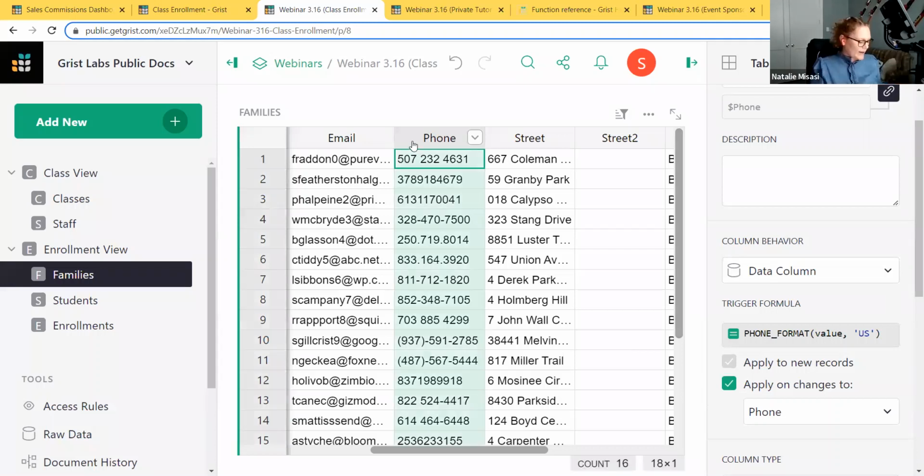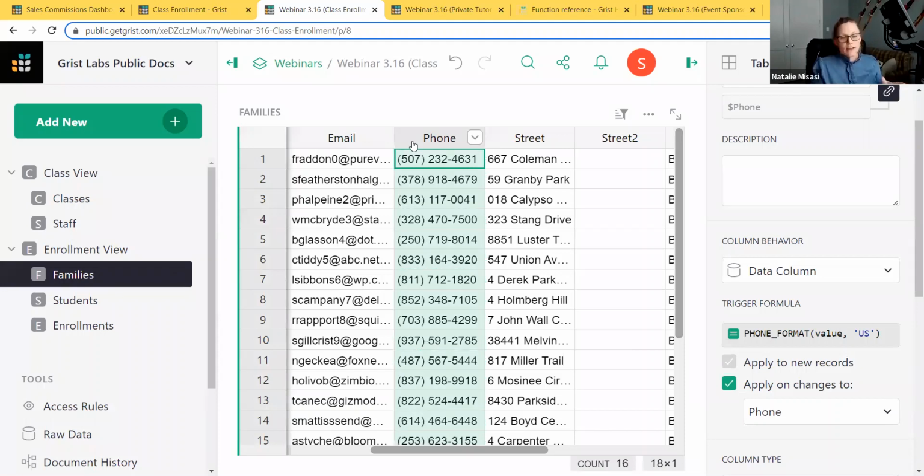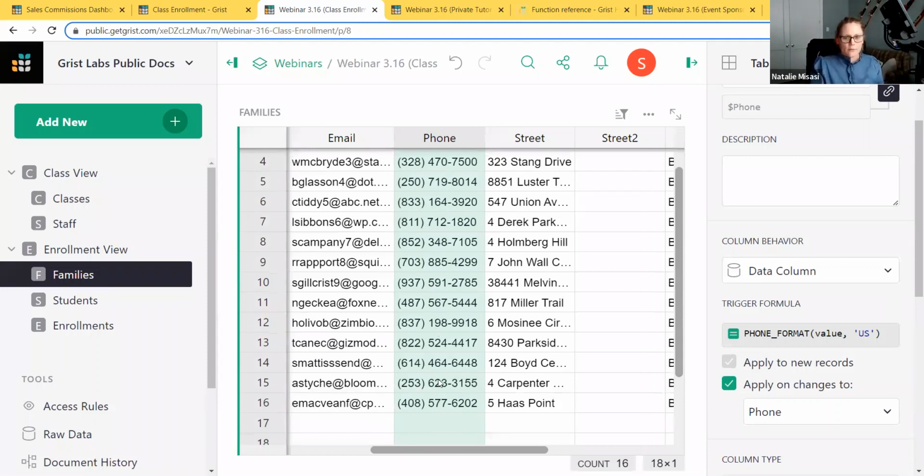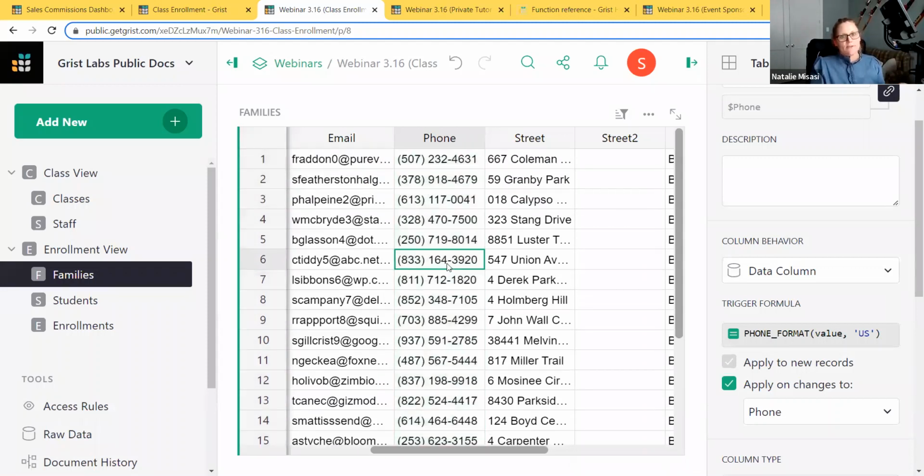Again, just like before, I can apply it to the entire column. Select the column header to select the entire column, Control X to cut, and then Control V to paste. And then now it formats them all into the US format. And so that's a nice way just to keep all of your data consistent, is to have these trigger formulas that apply to the current column. And again, when you're doing that, be sure to use value in place of where you would normally use the column name.